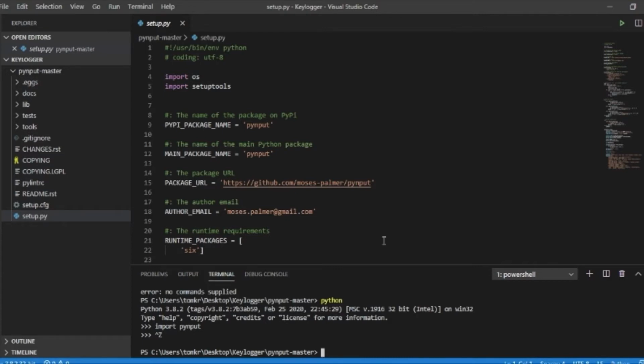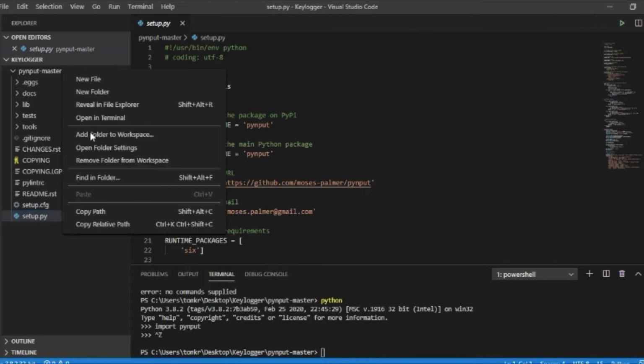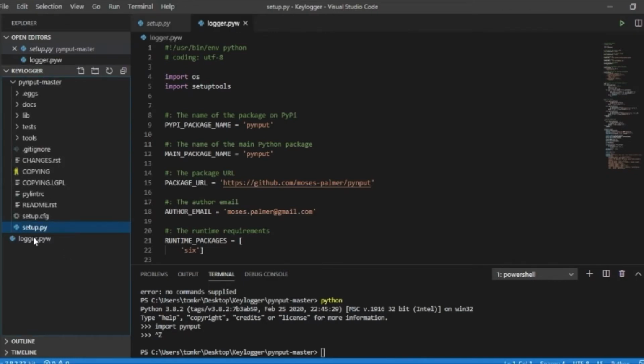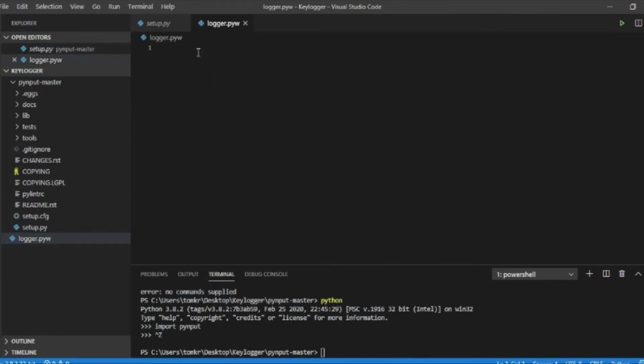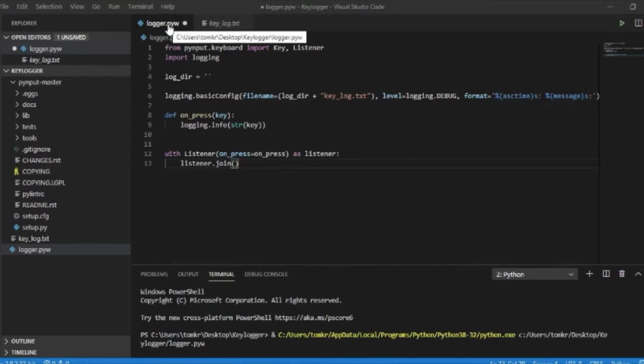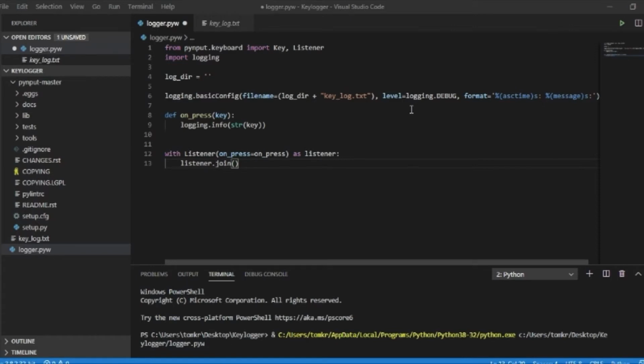And so now what you will do is create a new file, and we'll name this one logger.pyw. Once you've created the new file called logger.pyw, you'll type in this code right here, and this will be the actual keylogger that you will be able to install on other devices.